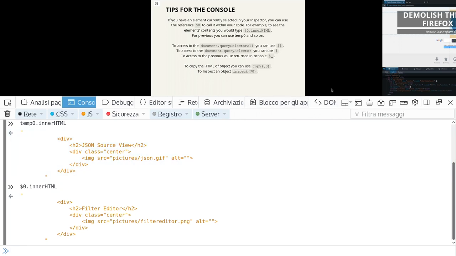There is also the shortcut. The double dollar is a shortcut for document.querySelectorAll. Dollar only one for querySelector. It saves you from writing all this stuff, because the problem of JavaScript is that it's verbose. So you can save. One of the cool ones right now is copy. We have a shortcut method that exists only in the console to copy what you are passing to it.